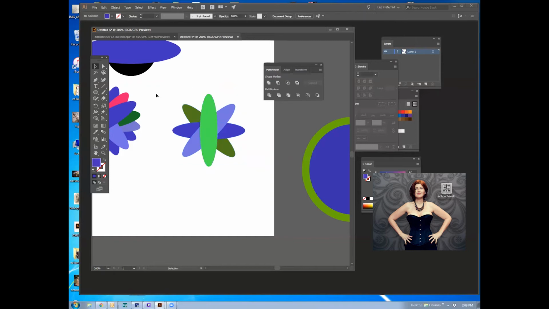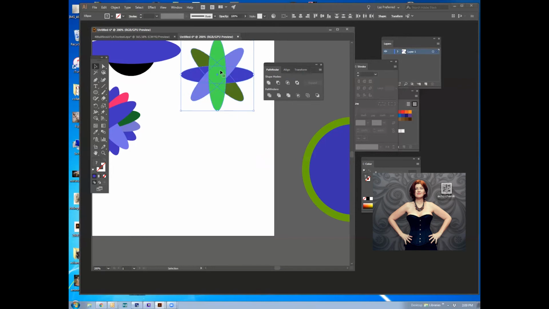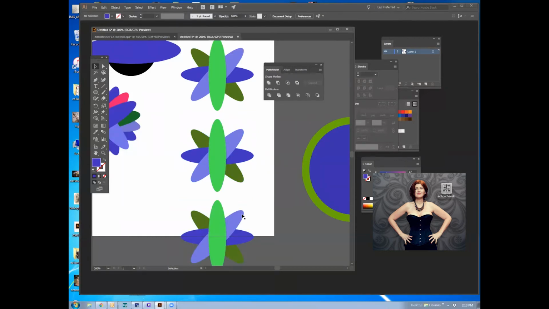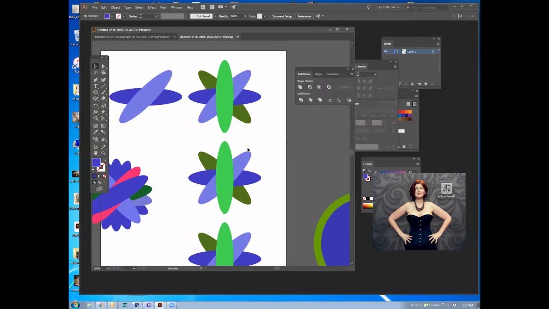Actually, before we do this, I'm going to have you do this. I'm going to have you click on it, and I'm going to have you Alt-Shift-Drag a copy of it, and then Object, Transform, Transform Again. It's going to give you another copy. So now you're going to have 3 copies on top of each other. Tell me when you're ready.